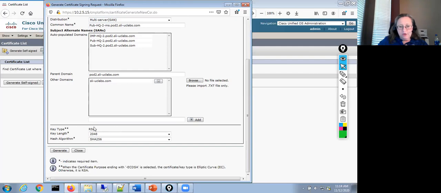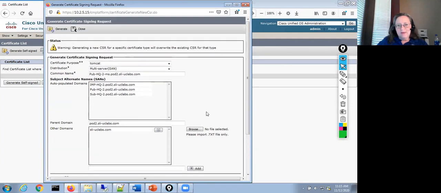Specify whether you're doing the RSA or the elliptical curve. What do you want your key length to be? And which hash algorithm. The defaults are fine unless you've got a good reason not to. So there you go. And that's the multi-server CSR. And I love that they allow us to now do that.